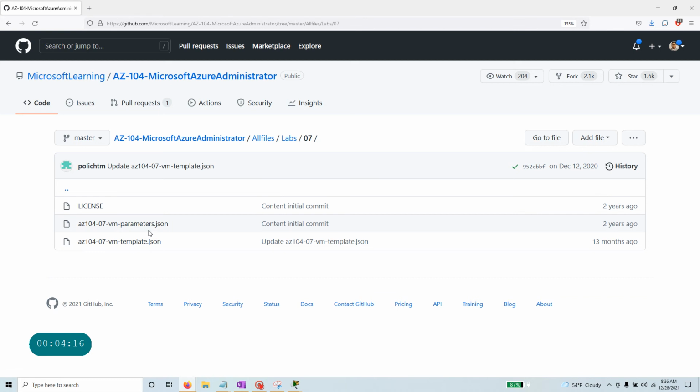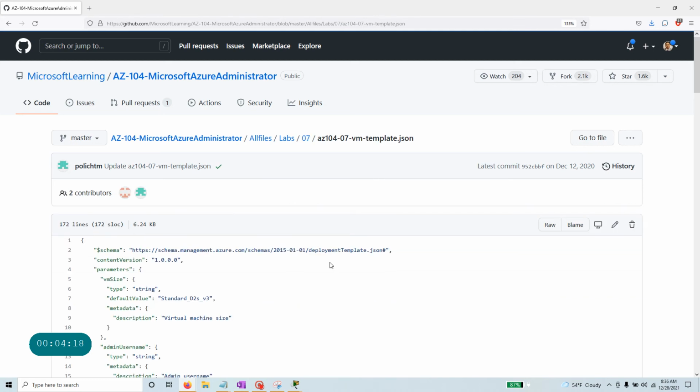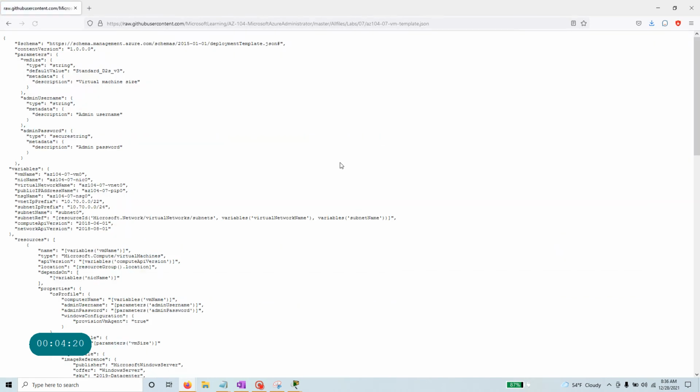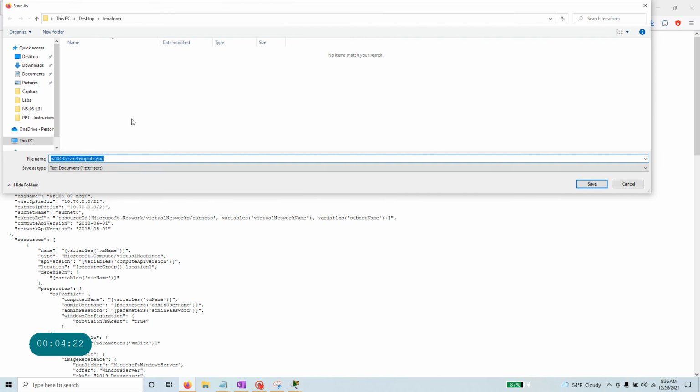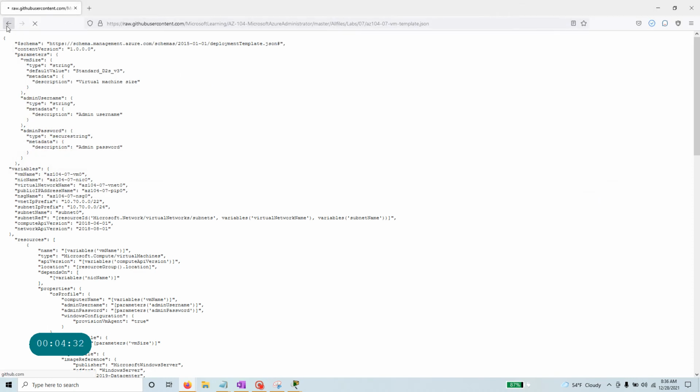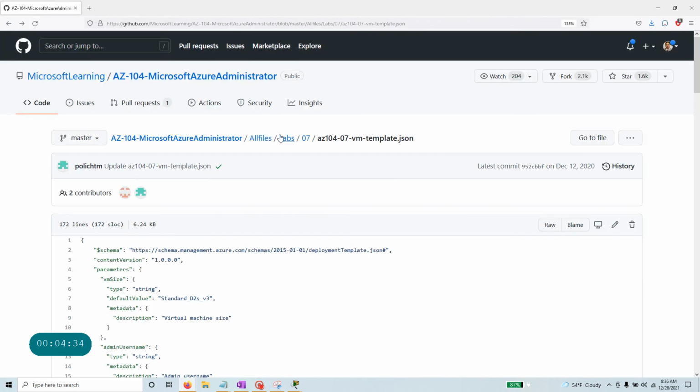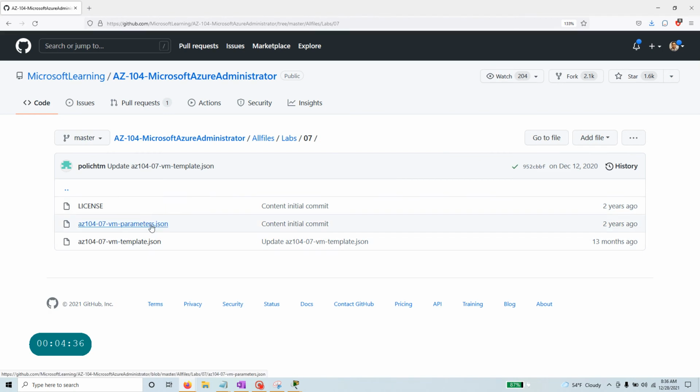Okay, the template file and the parameter file. I want to download both of them. Click on raw and save as, say, desktop AZ104, and go back, and I'm also gonna get the parameter file. Okay, raw.